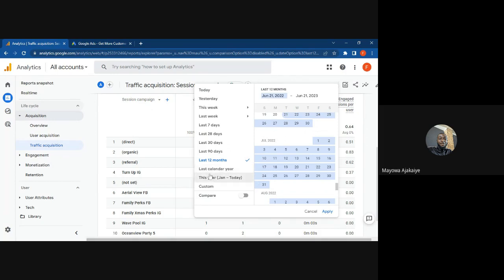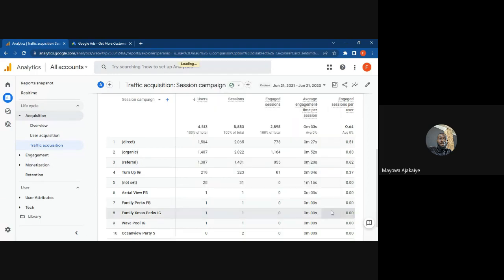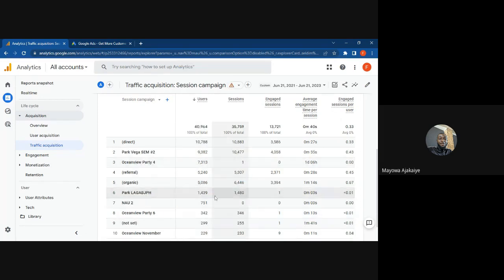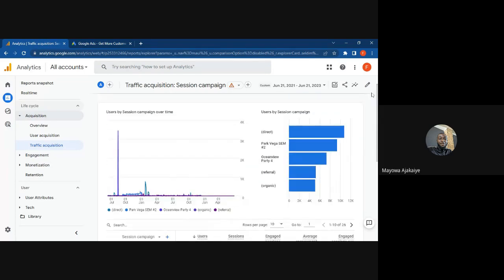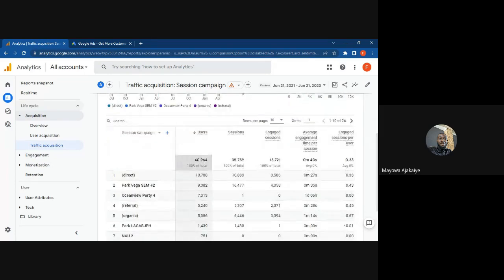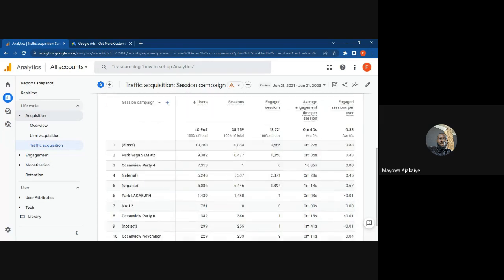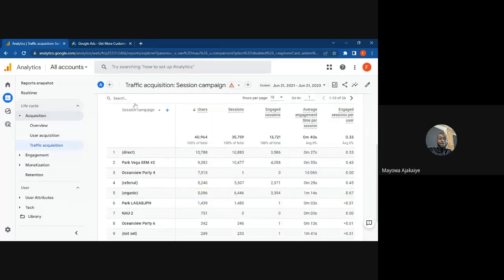Last 12 months. This calendar here. Let me put this to 2021, 2023. I'm trying to get more data. I think here now we have more data. You can see now, this is like 40,000 users now. So you can see from here by session campaign, Pagvega SEM2.